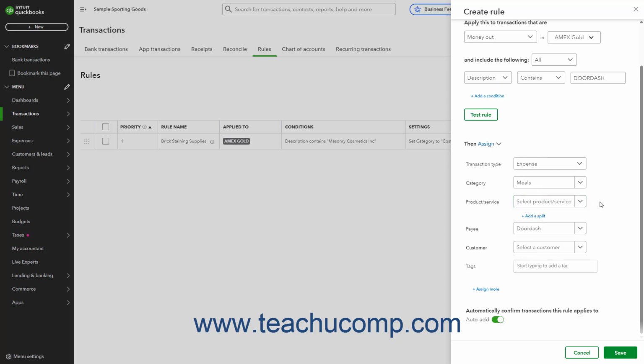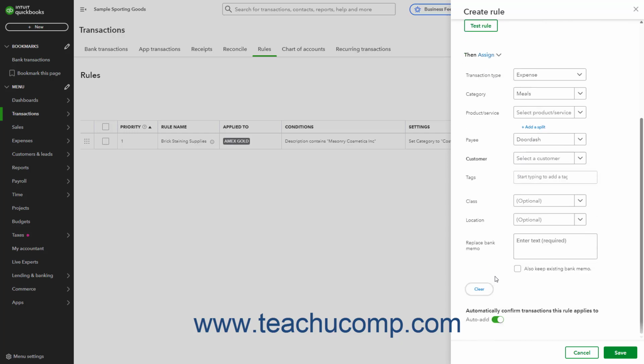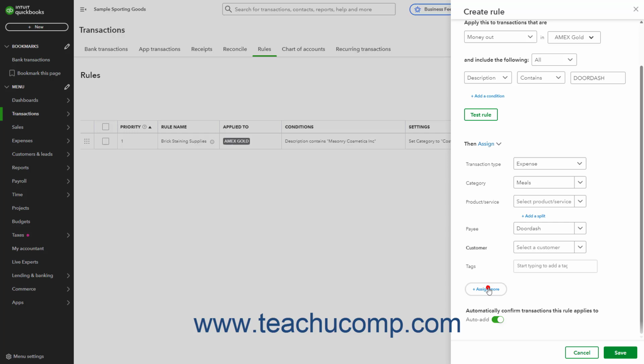To assign more data, like optional classes, locations, or memo field values, click the Assign More link under the primary categorization fields to expand this section and show the class and location fields if enabled and the memo field. You can then enter any values to assign to matching transactions in these fields if needed. You can click the Clear link that appears here to clear the additional fields and collapse them again if needed.